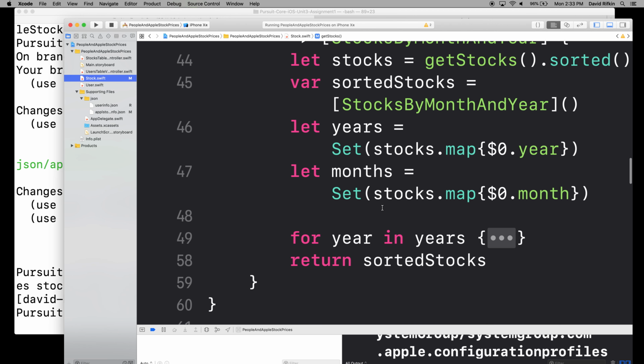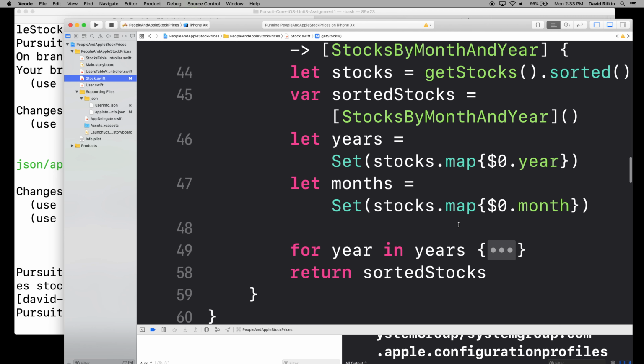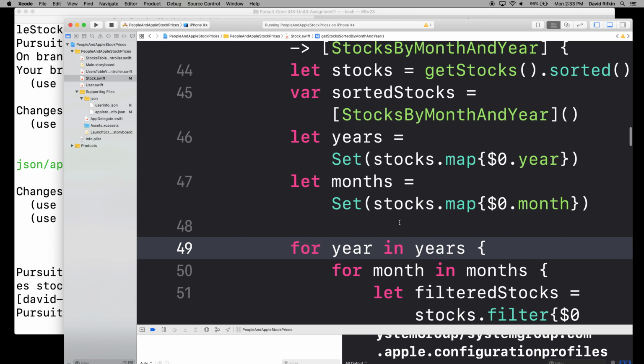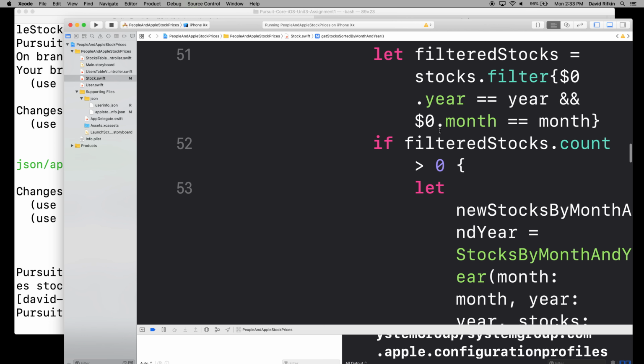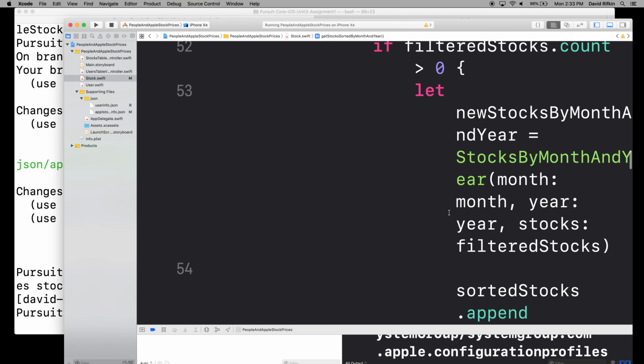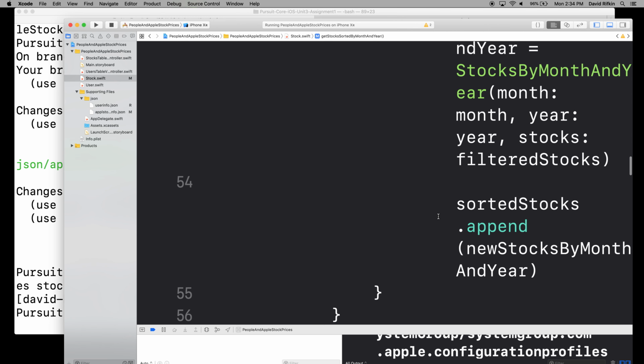This stuff right here, what's on my screen right here, you're going to see it all the time. This is dynamically getting my years. This is dynamically getting my months. It can work for any data set. And then in here, I'm just figuring out how to use that information and set up models that I can easily use in a view.